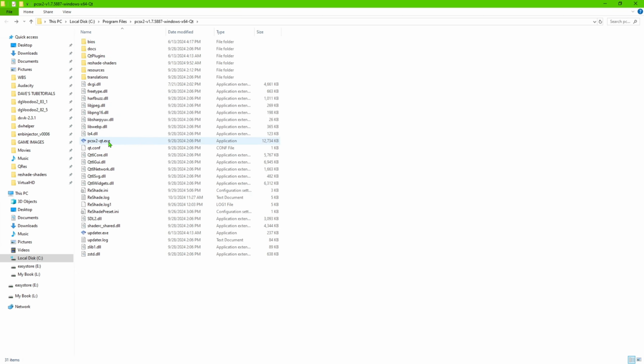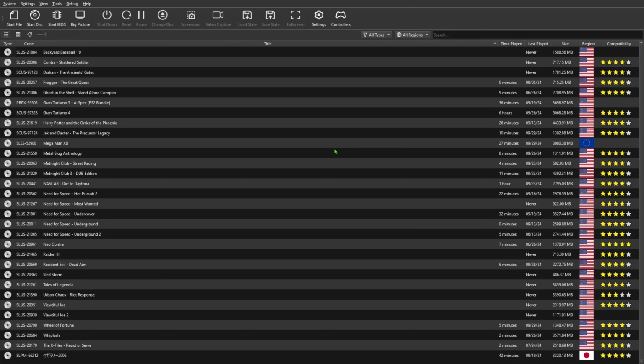So once you have that done, this is just as easy as getting this to start. So just go ahead and hit that. Now, as you can see on here, for me, it's already showing the games that I have installed. When you first open it, it's going to show you a completely blank window here. So the first spot you're going to want to go to here is the settings.